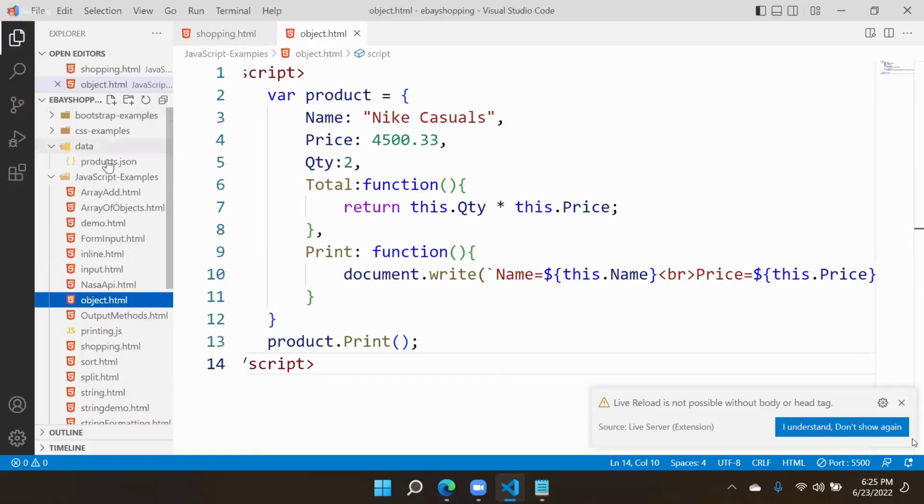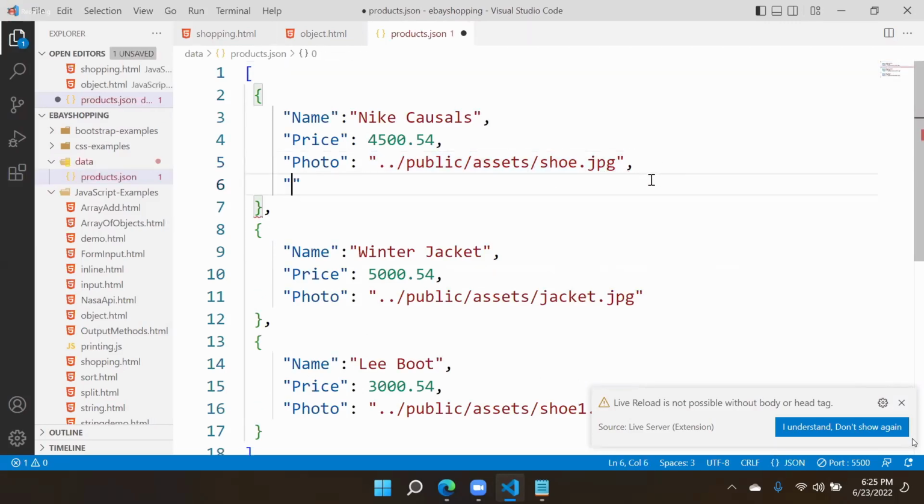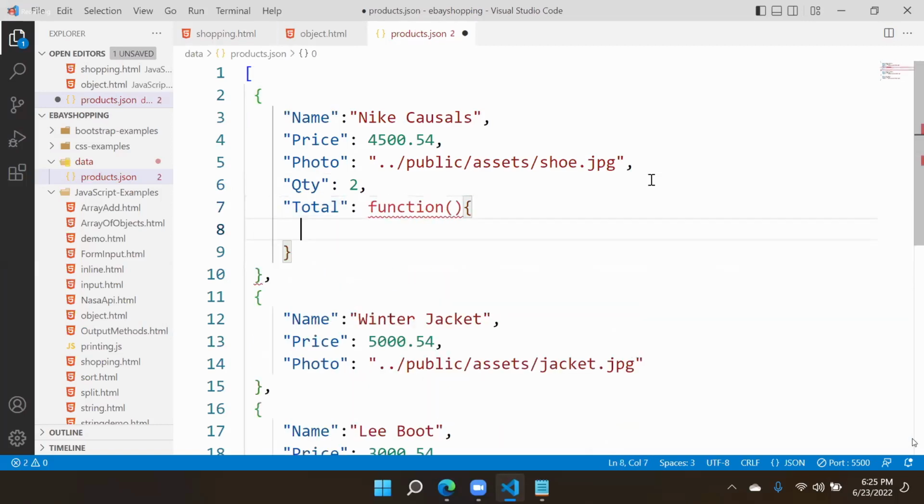So in the data folder we have products JSON. Here I am defining quantity, it's a number, and I am defining total. Total is a function. I am writing a function here, and it is not valid. You can see it is not valid. A value expected in JSON. It is not expected to have a function. So JSON is about only data, no logic.